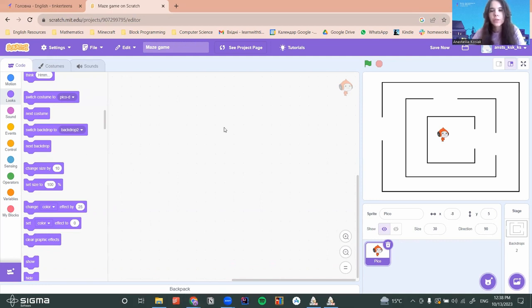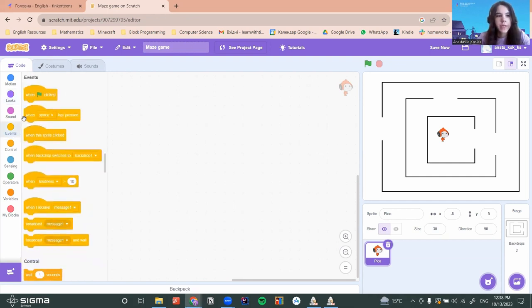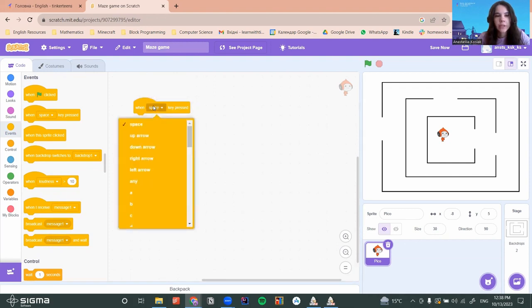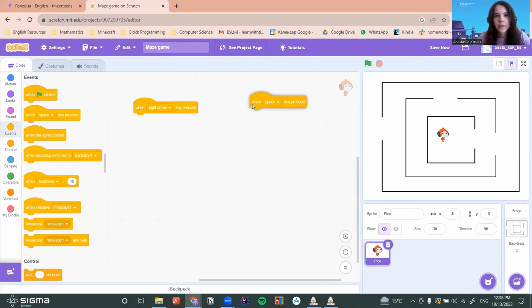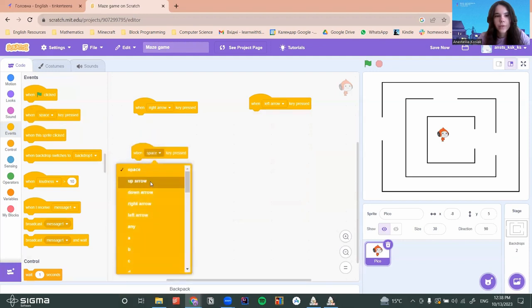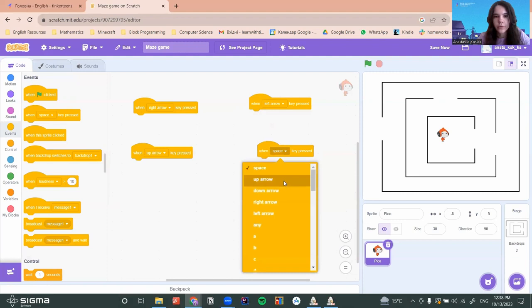So first of all, we want Pico to react to our arrow keys. So when we press the arrow keys, we want Pico to move. In order to do this, we'll go to Events, and we'll take this block when space key pressed. Instead of space, we will choose arrow keys. We will add an event for the right arrow. Then let's also drag another block for the left arrow and do the same for the up arrow and down arrow.